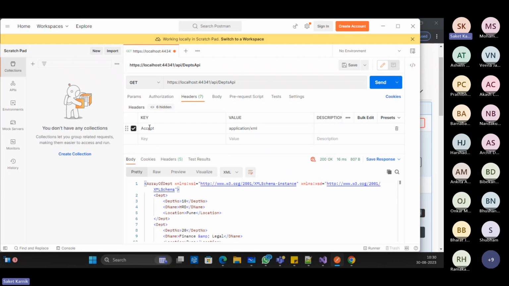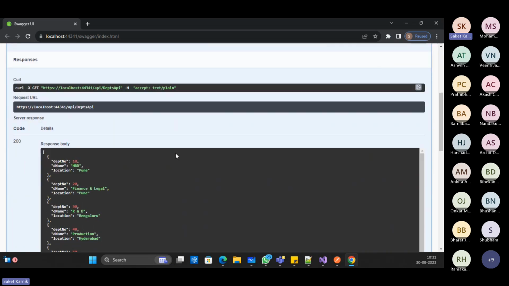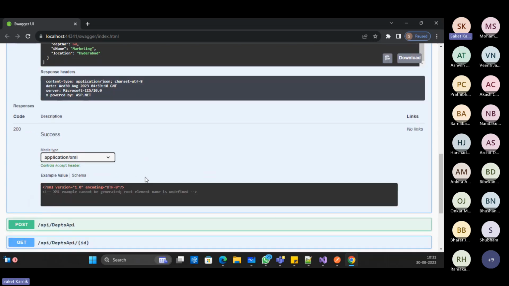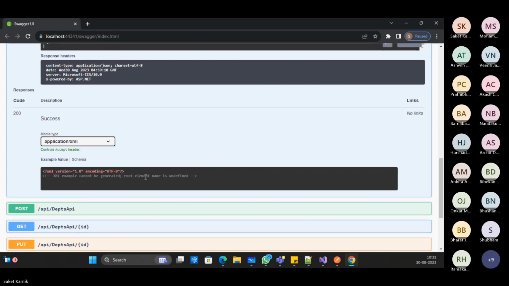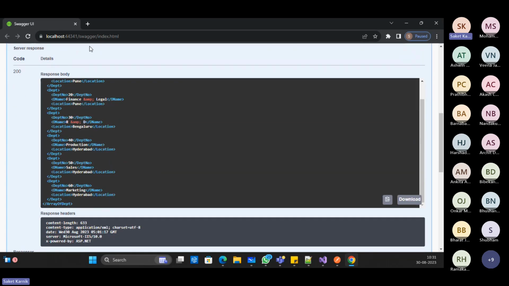Content type is input type. Accept is basically the return type. So here I am able to get XML. So this should be possible here also then. What I need to do is I say this is application/XML. I hope it takes it. Yeah. So we are able to produce XML result.